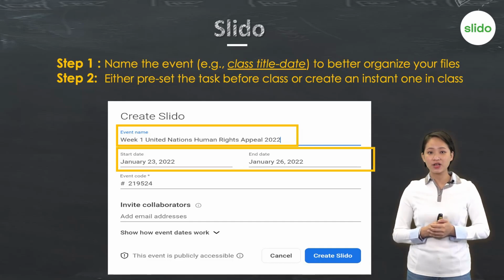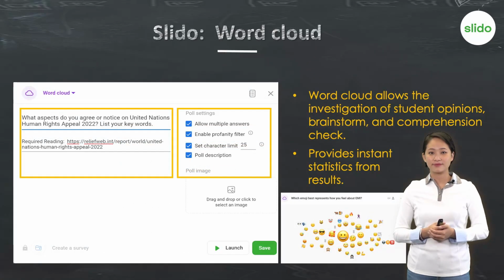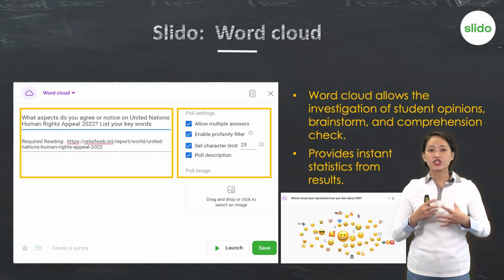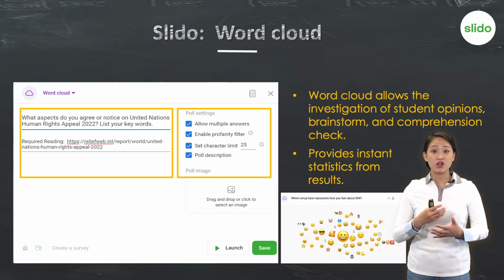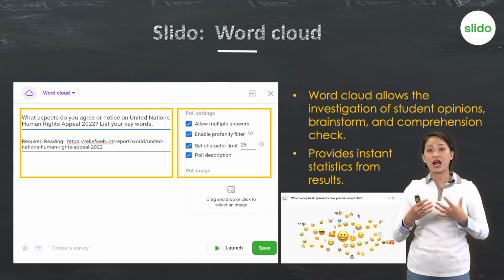Set the dates correctly, because possibly there's a deadline for them to meet. And then pass on this event code that you can see on the screen, the 219524, to your students so they can access this particular event. Then, like what we said, what is interesting about Slido is that it is interactive. Students can upload different glossary, different sentences, even paragraphs for their peers to view, to vote, or even to comment.